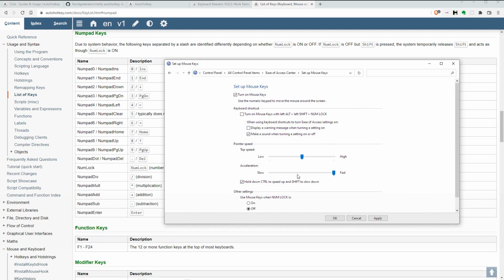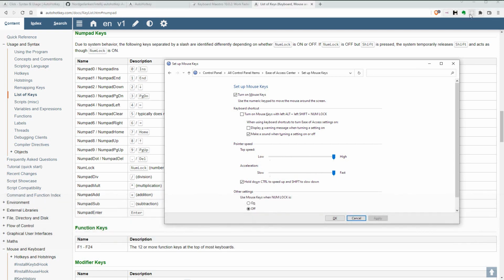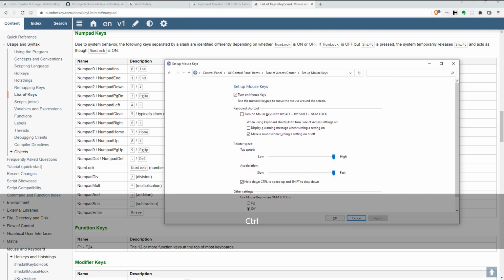So an alternative, someone can say, hey, why don't you just increase the speed of your mouse by increasing the top speed? Let's see what I have now. I'm definitely moving my mouse a lot faster, so I can reach different icons very quickly. But now if I press Control, which gives me that acceleration, it just goes too fast.